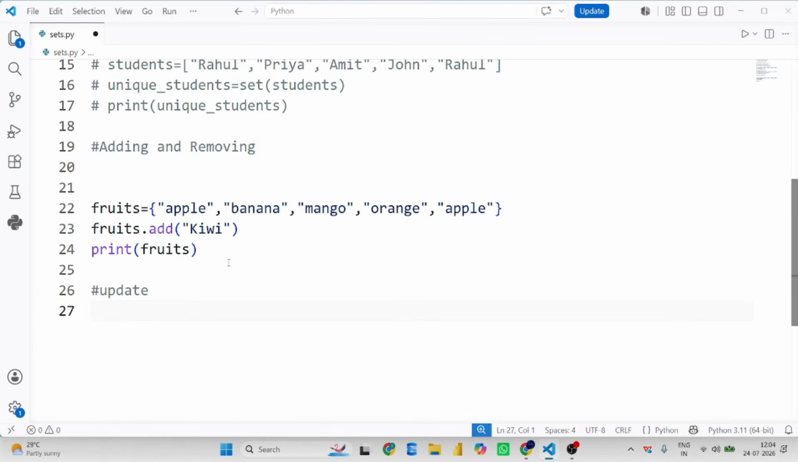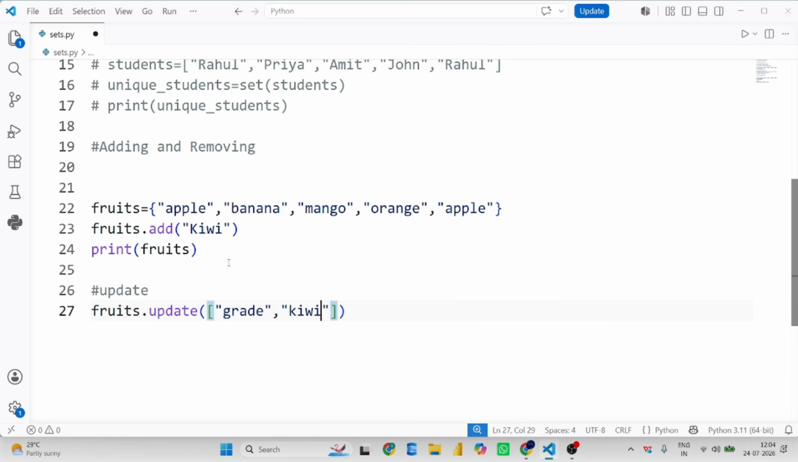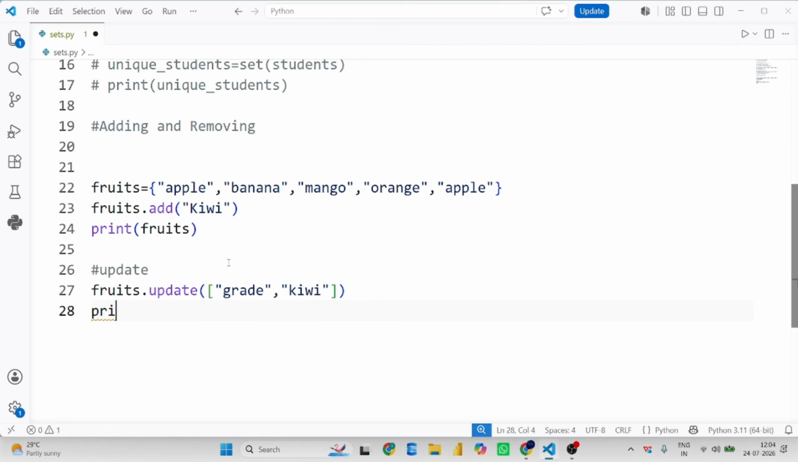So there is another method, which is the update method, which allows you to add multiple items to your set. So we will use the variable name along with this new method, which is update. And because I want to add multiple items, and multiple items could be a list or a tuple, but we will be using a list here because a tuple cannot be changed later on.